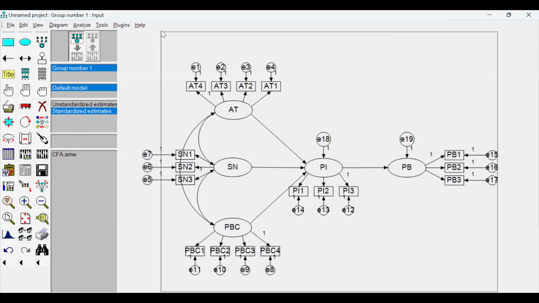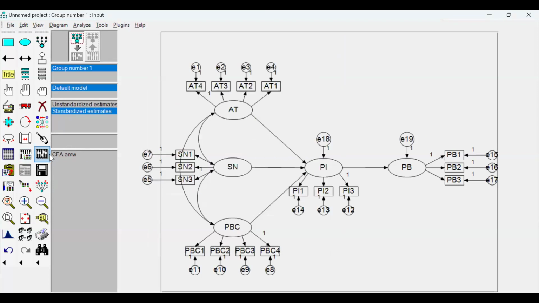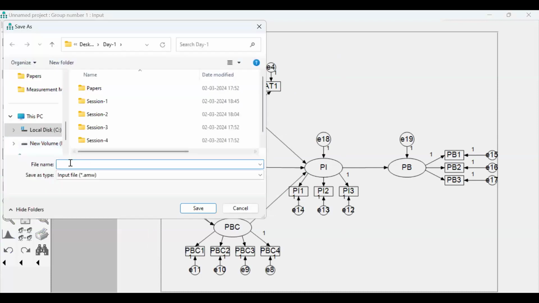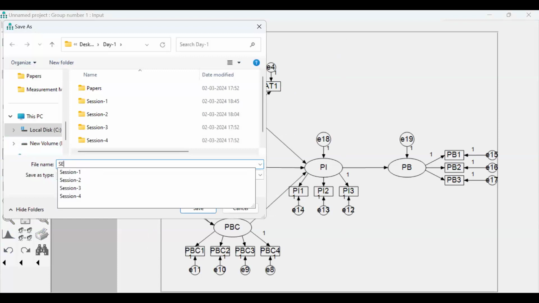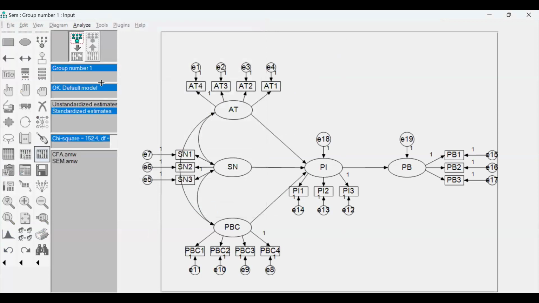So here, analysis properties, then indirect, standardized, and then analyze, calculate estimates, and name it SEM. Earlier the model name was CFA, the second is SEM. Now you can see my model is complete.